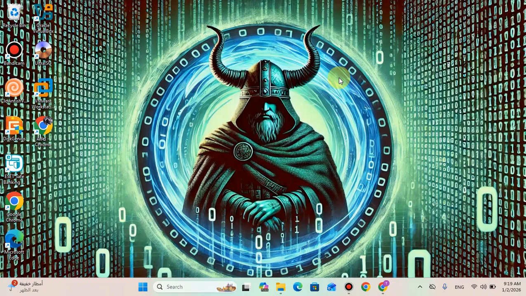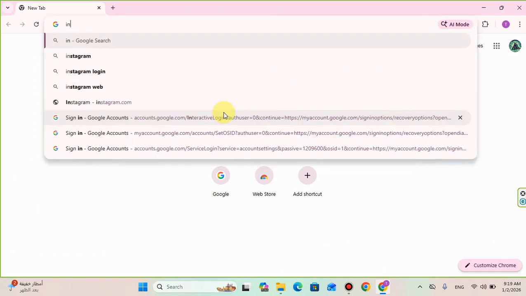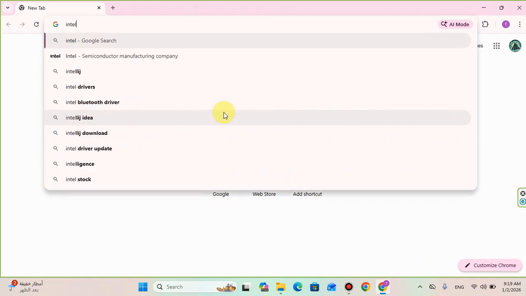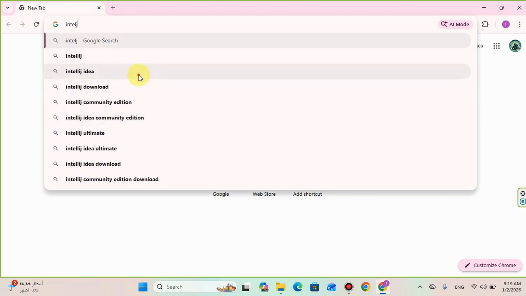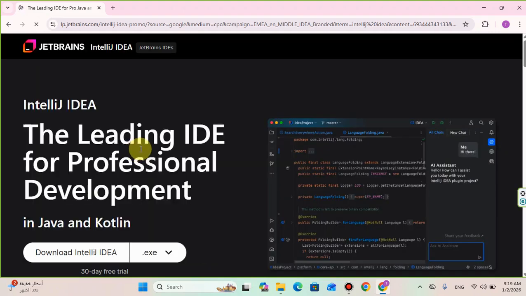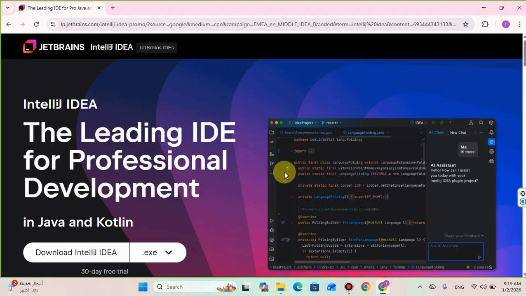In this tutorial I will show you how to download and install IntelliJ IDEA for Java developers, and also install the JDK. So let's get started. First thing, we will go to the official website for IntelliJ. We will go to the official website, first one, and here we will download the IDE.